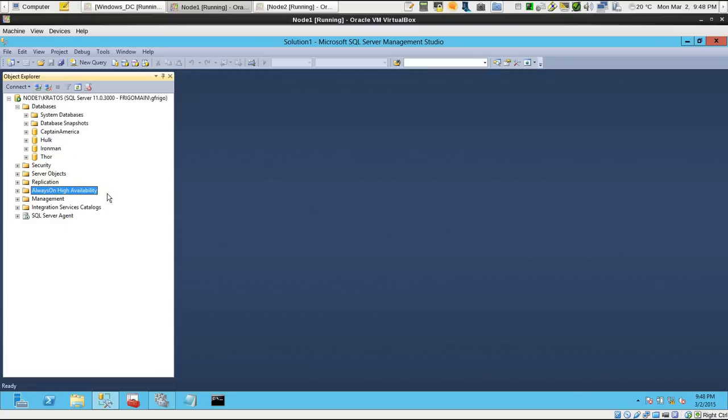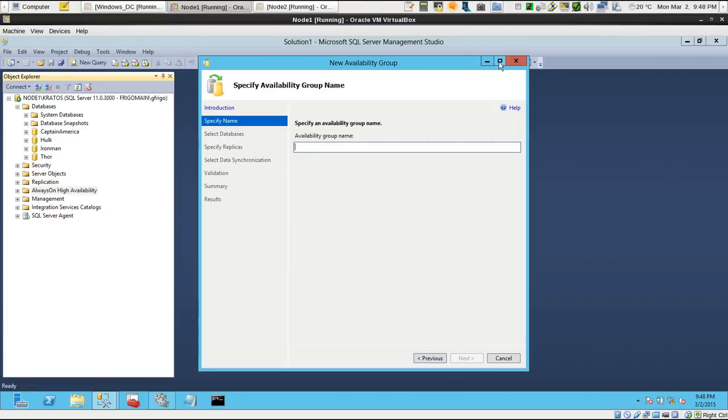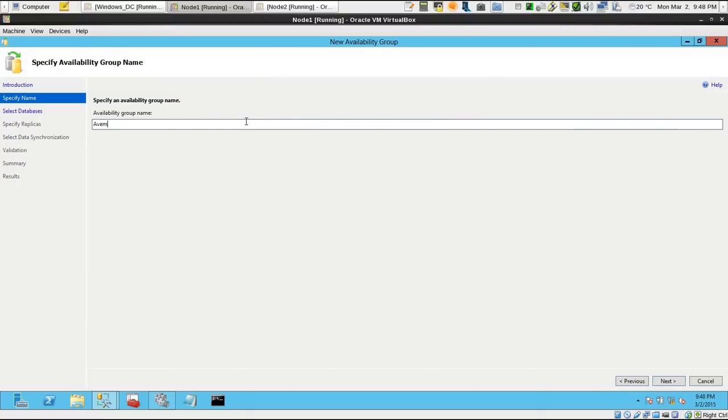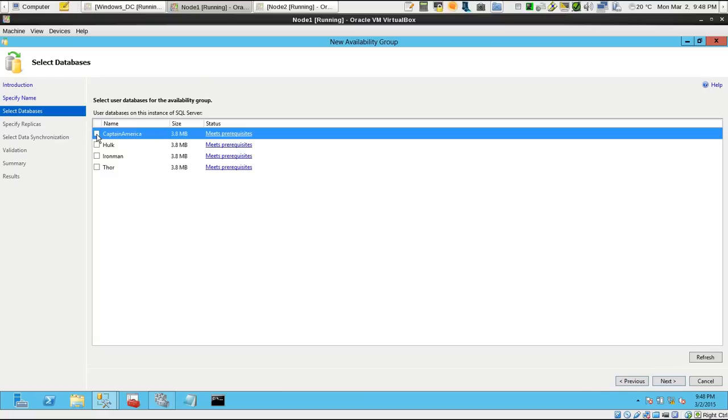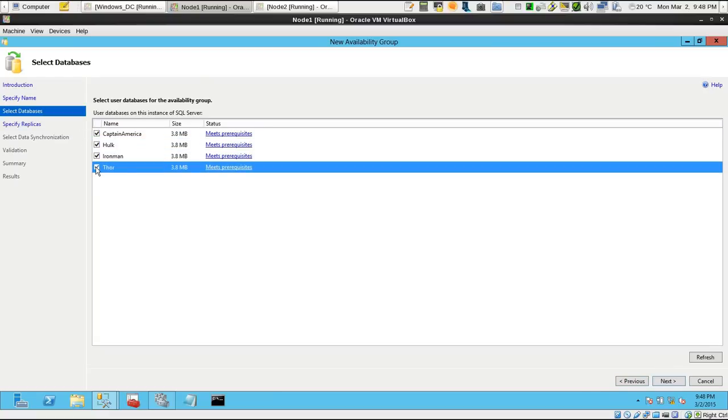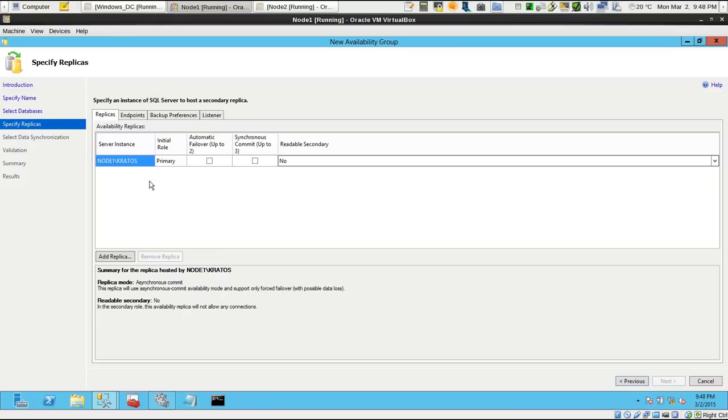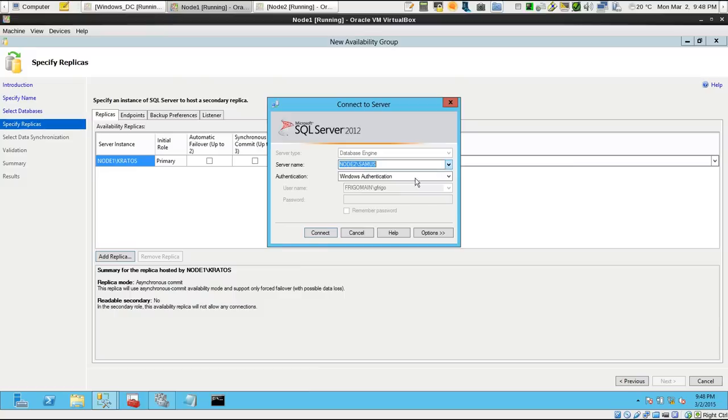Right click here, new availability group wizard. Let me expand. I'm going to call it Avengers. Next, I'm going to select the 4 databases to put on it. And now it's time to add the secondary replica. As you can see, Kratos is already selected as the primary one, and I'm going to add Samus as the secondary.